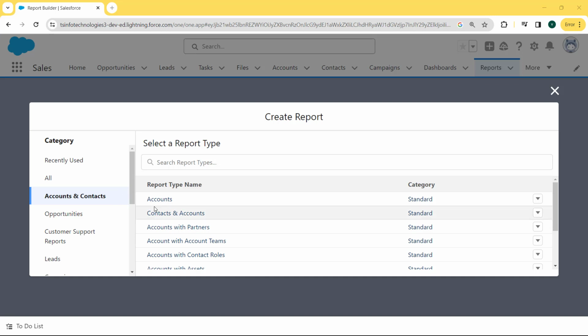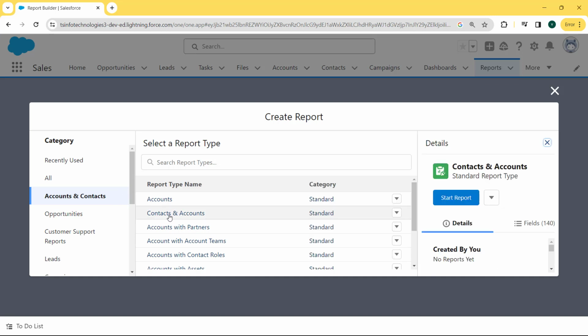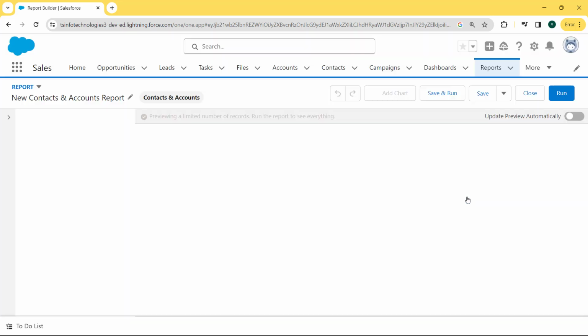Here we are choosing Contacts and Accounts. Click on that, and on the right side details related to contacts and accounts are shown, and here we want to start this report. So click on the Start Report button.